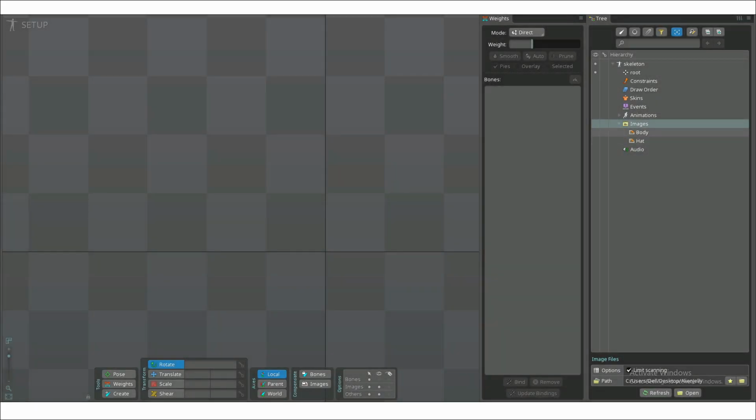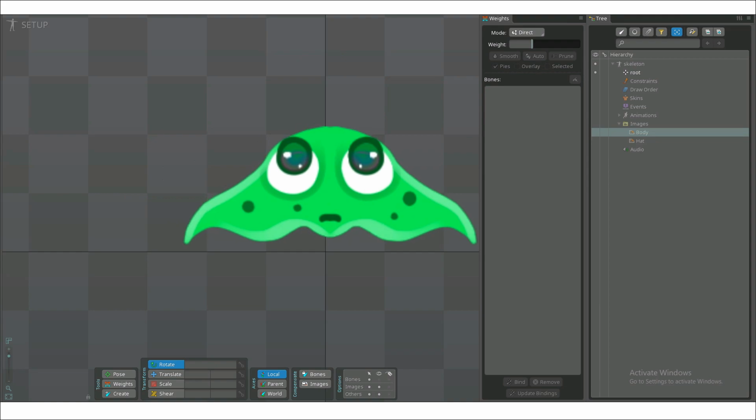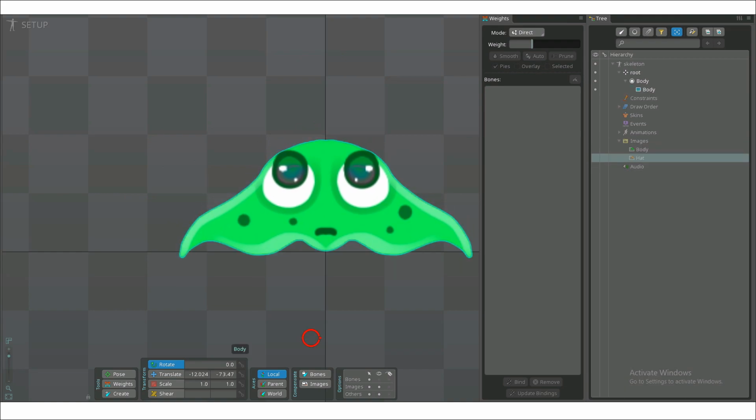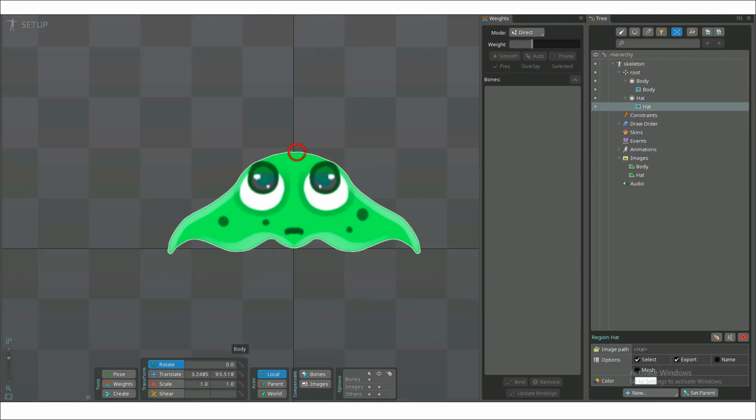Open up a new project in Spine Pro. Head toward the images and select the folder that contains the PNG parts of the character. Drag and drop the character into the canvas.